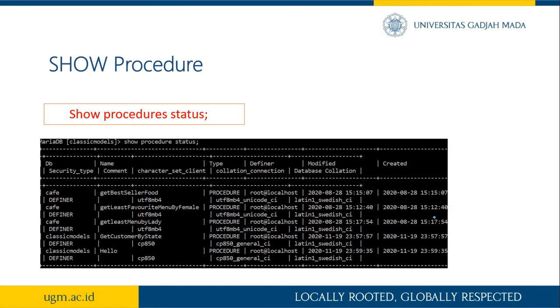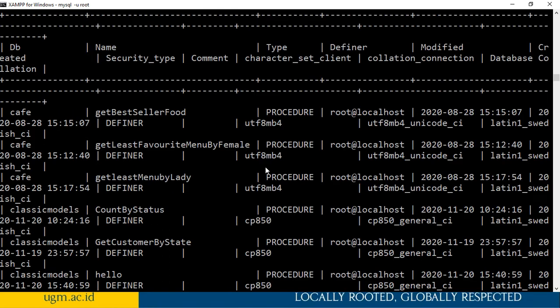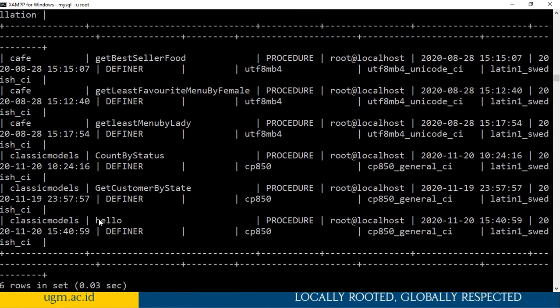Next, how to check how many procedures we have, or what procedures are already inside our database. We can use show procedure status like this one. This is the query, show procedure status. It will show all the procedures as well as their status inside our database. Now let's take a look at our procedure with show procedure status. This is the result. I have the hello procedure here that was created at this time.